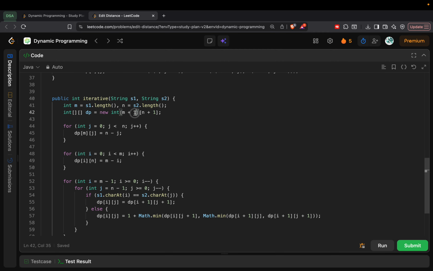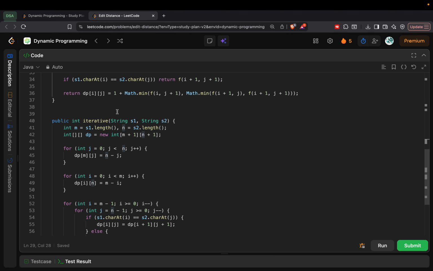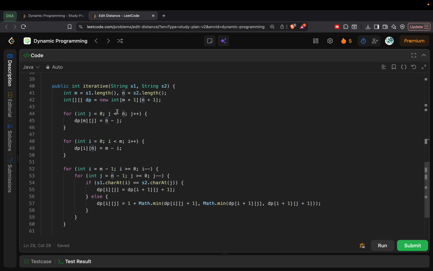I had this plus 1 to handle the boundary conditions efficiently, because if you see, when i is equal to m and j is equal to n, then I have to return 0. So in order to have the state of m and n, I should also have the same value in my 2D array as well. That is the reason we have a size of m plus 1 and n plus 1, so that I can have a cell of m, n.